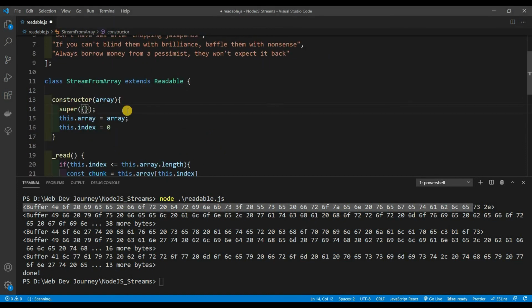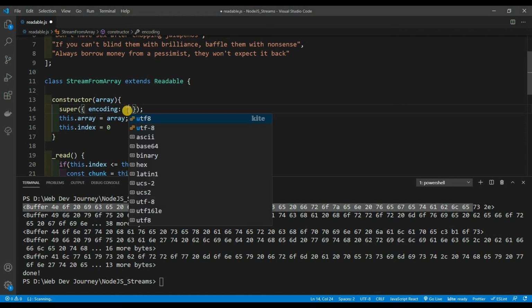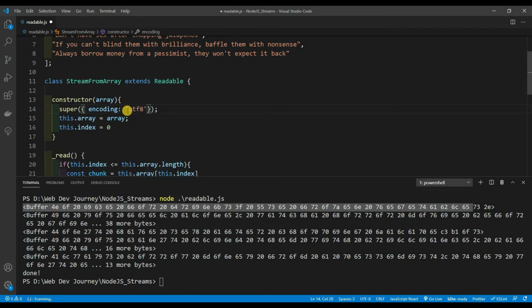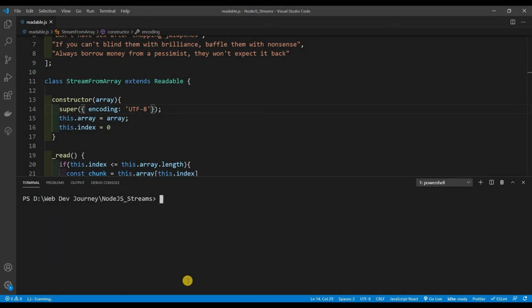The super, we're going to pass in an object. We're going to say, hey, we want the encoding to be UTF-8. It even tells you right there, right? Although you could do it the other way, but I'm going to do it like this. Just to make double sure. I think you could do it the other way as well.